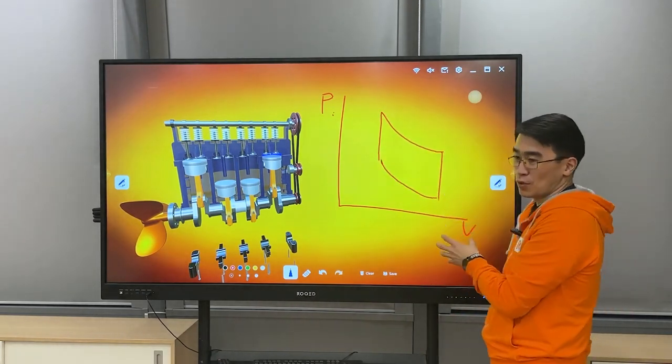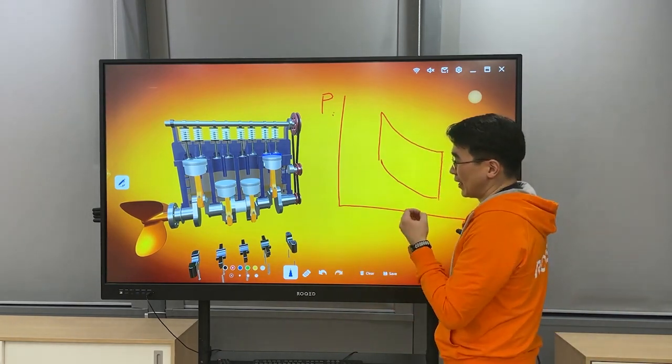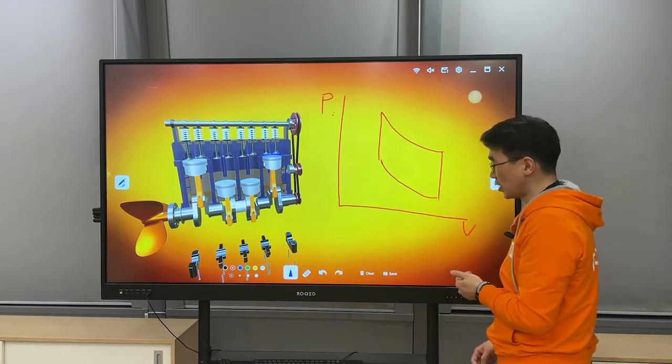Eventually describing all the processes that are relevant to this particular engine working cycle, providing insights and relating the theoretical knowledge to the practical application.